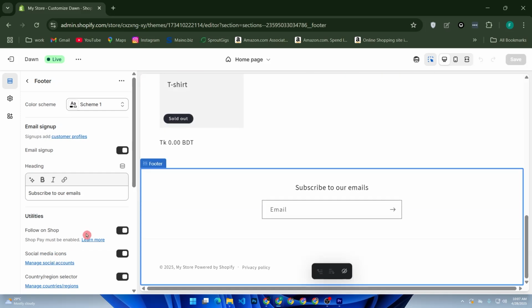Inside the footer section, you can add different blocks. For example, you can add menu, newsletter sign up, social media icons, or custom text. Let's quickly add a menu for quick links and a newsletter sign up to collect customer emails.